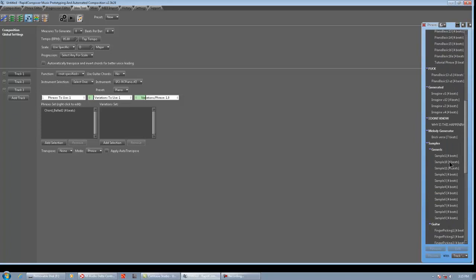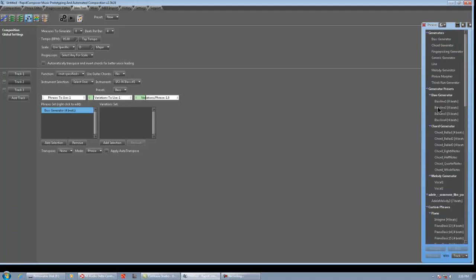I'm gonna add some different phrases to the composition. I'm gonna add, I don't know, sample 11, sample 4, sample 10. And then for the bass line, for the bass generator, I'm just gonna use my custom bass lines that I made a while back. And what else? For the melody generator, I'm gonna create different types of melody generators. So I'm just dragging them in, or you can just do add selection.